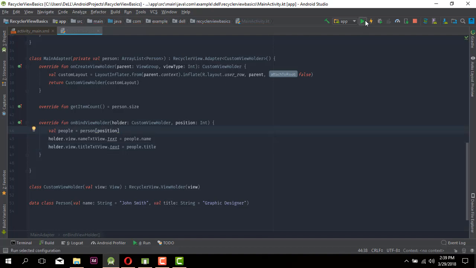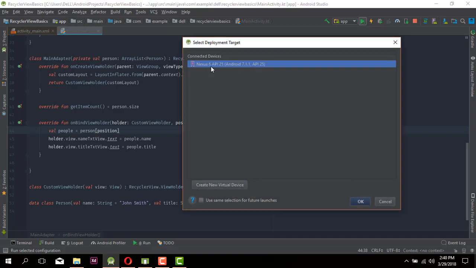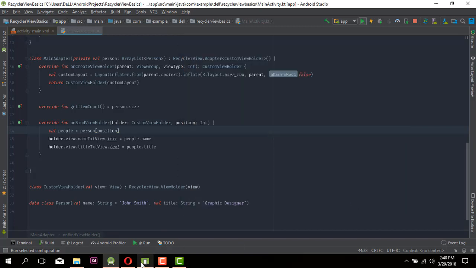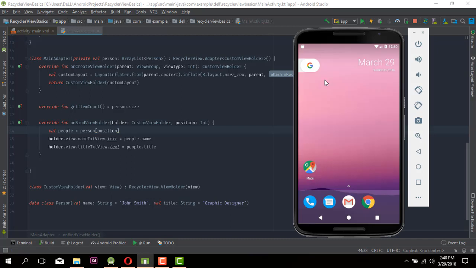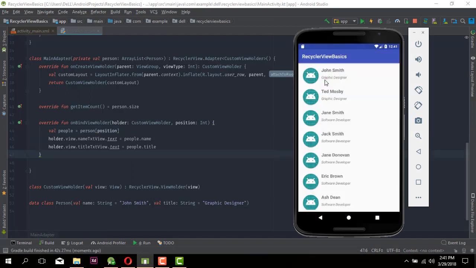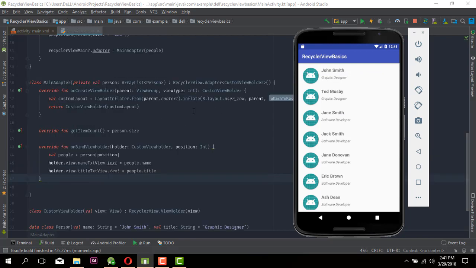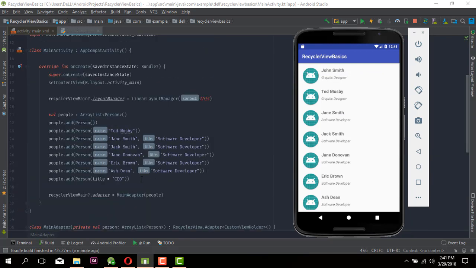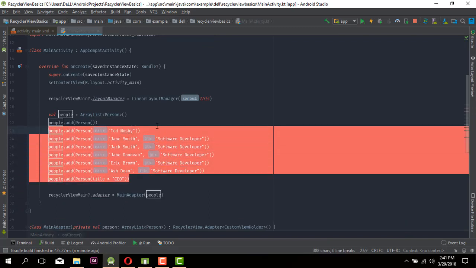There we go. Now let's rerun our application on our emulator and let's see what happens. I'm going to select Nexus 6, which is already running. There we go. All right, so emulator loaded up, and as you can see, we have several items in our recycler view, and each of these is corresponding to the values we passed here.